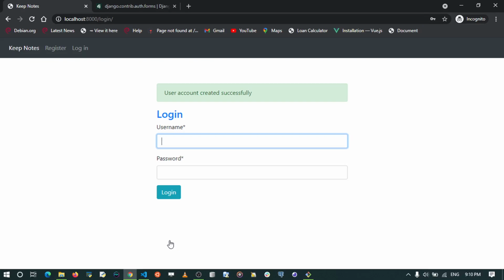Now let's try to log in with a username. So let's use the test user we created. We're also going to be adding the password and then we log in. So when you log in, we are presented with this page where we can add notes, check account settings, and log out.